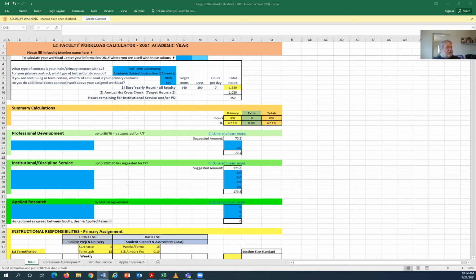The other options that are in the drop-down menu, and I can drop it down here so that you can see it, under full-time continuing, there's a drop-down menu. There's also part-time continuing, and there is casual or term certain. And what's going to be different in those is that you're going to have to be able to identify a percentage of workload that you're assigned. So you can be an 80% term certain. That means that we're going to plug that number in here, and a lot of our calculations then are going to aim at that as a target, as opposed to using the same target that we would use in a full-time instructor.